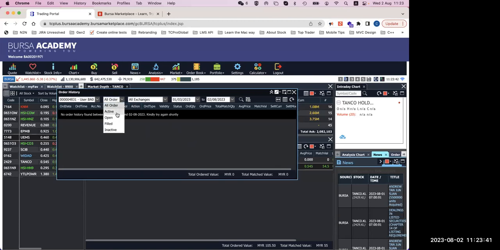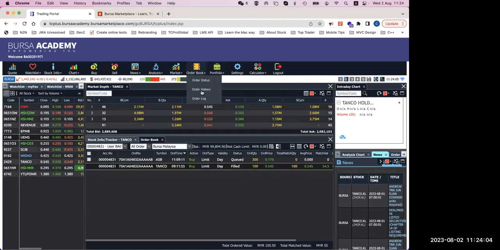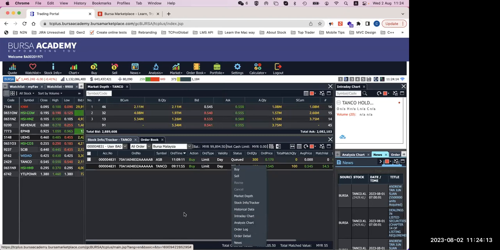From here you have the filter criteria and also the exchange that you can select, if you are allowed to trade outbound. This is the same thing, the filter by account. The order log I came across just now by right-clicking the order that you select. You can also show the order log from here.